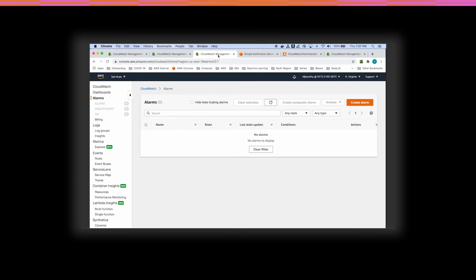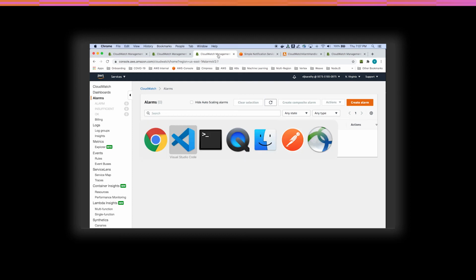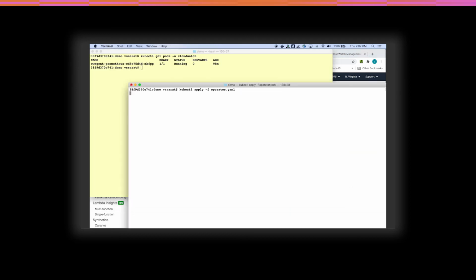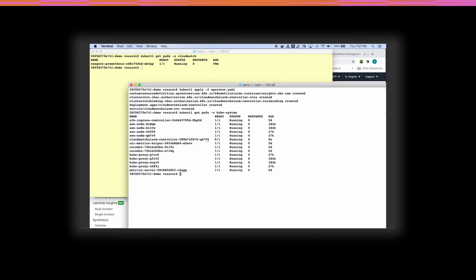We need to create a CloudWatch metric alarm that watches this metric over a specified time period and triggers an action when the metric breaches a set threshold. And we're going to do that in a Kubernetes-native fashion by first deploying a custom controller. This file operator.yaml deploys a custom controller into the kube-system namespace. And here is the custom controller pod. And I'm going to set the pod variable.